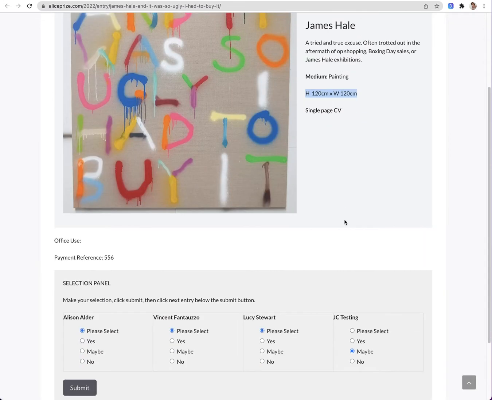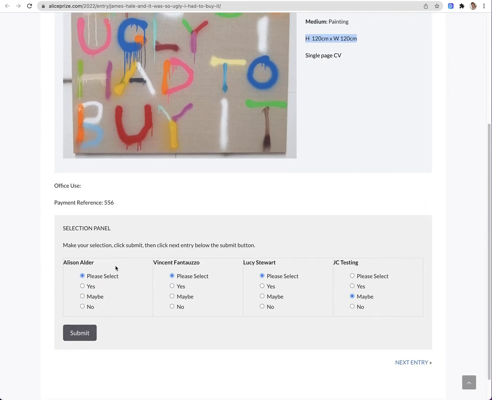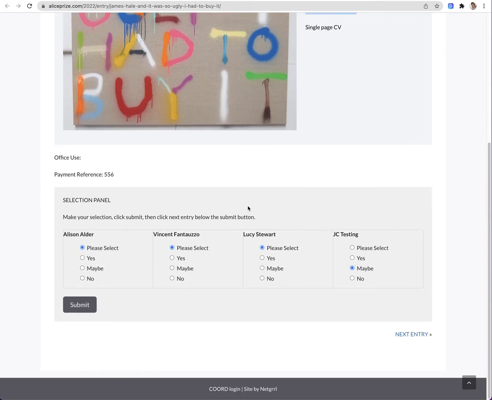Then you can scroll down to the bottom of the screen and you'll see that this is where you can say yes, maybe, or no for each artwork. It's got the 3 judges' names there, and this testing area will be removed. So you will be able to see what the other judges' opinion was on that artwork as well, so that will facilitate the discussion process.